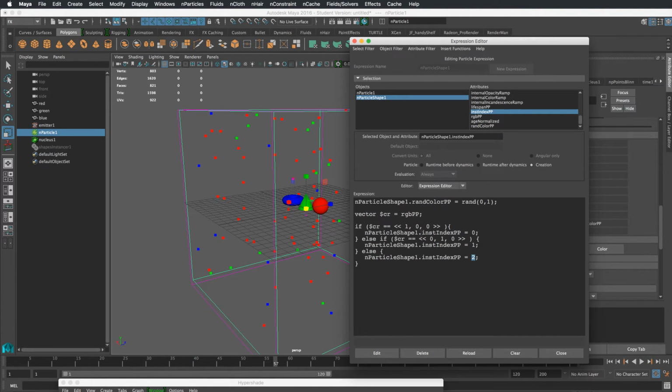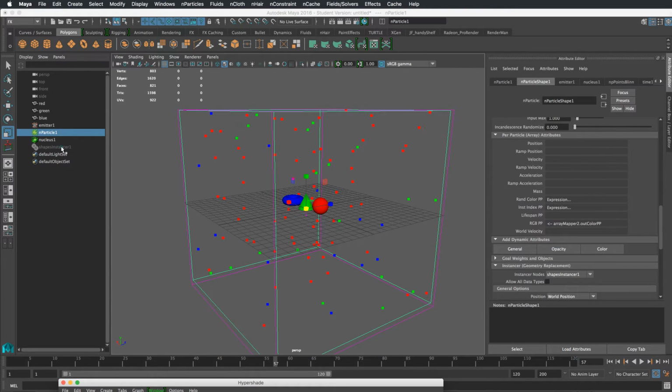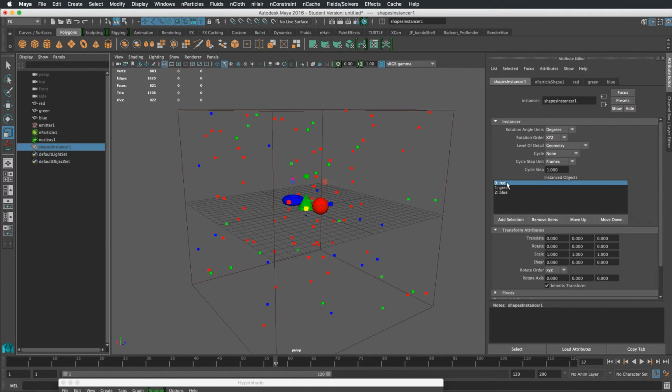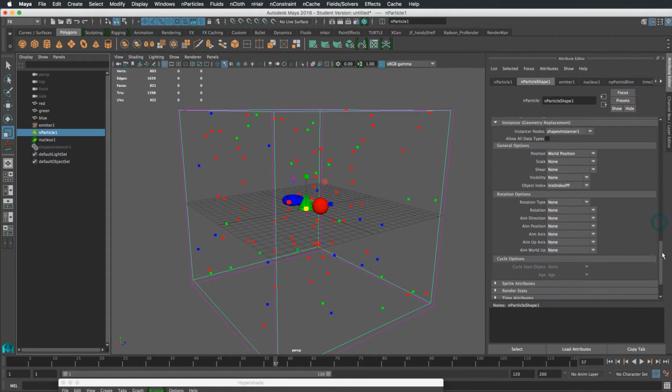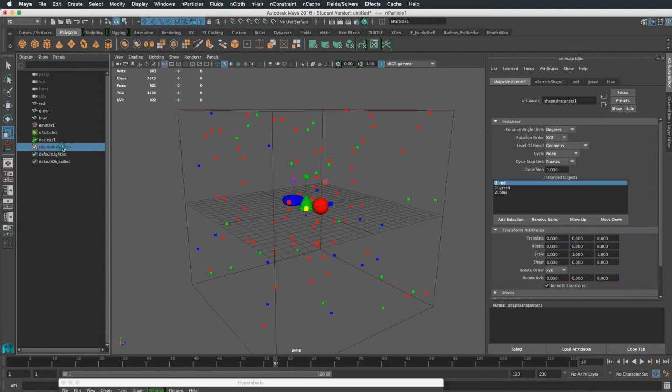So now our inst-indexed PP is getting its particular value from the RGBPP, which is driven by this number, right? So as soon as you create this number, RGBPP changes. So after this, we can do this, and then we can use that value to drive our instancer, right? So let's close that and see how that worked. And remember, I already have my instancer set up as red, green, and blue, and in the particle, we already have the instancer set up to inst-index. So we haven't really changed much.